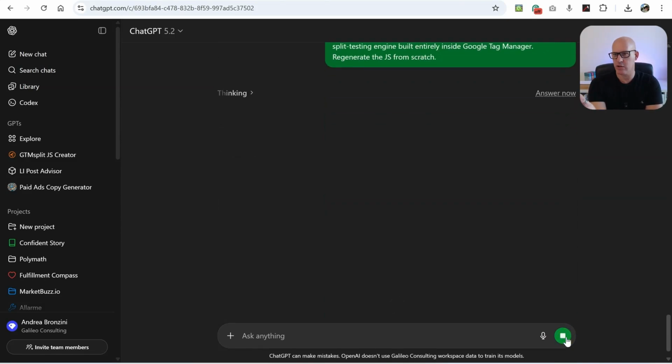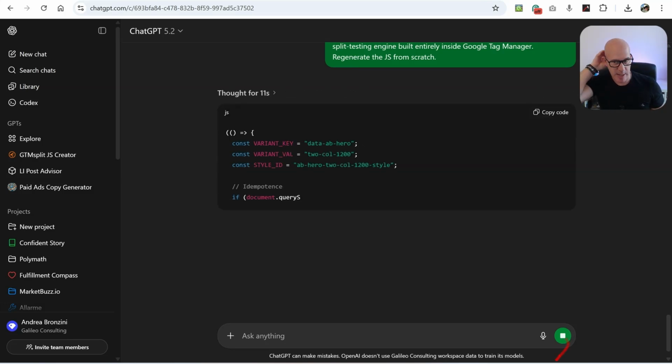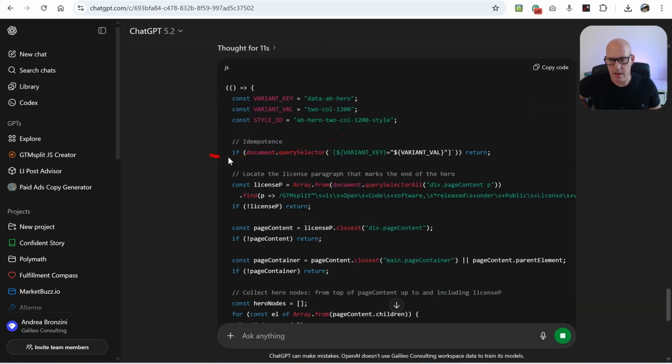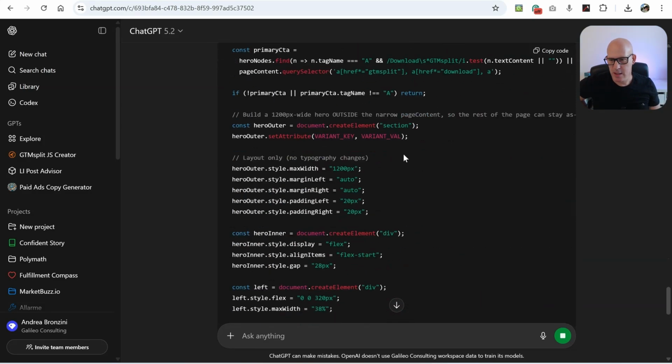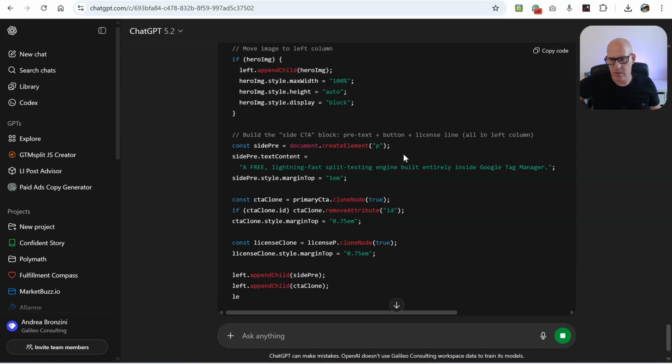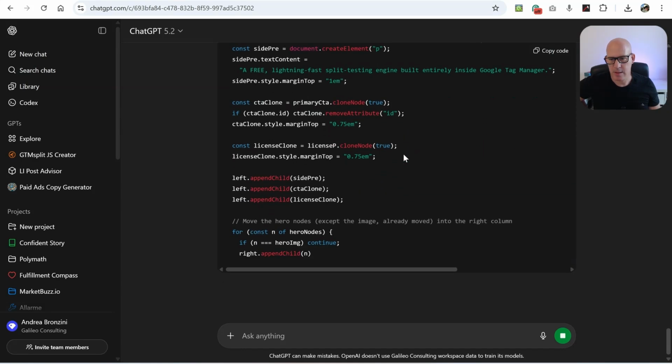Let's see. This is the second iteration of creating this change without a designer, without a developer, and in a way that it can be tested immediately in GTMsplit. So we already have some code here. Interesting how it built the idempotent selector. So basically here it defined a couple of variables, and if those two variables are present on the page, it will not run the changes again. This is an interesting approach. Okay, do we have the code? Almost, still coming. Okay, we have the code, copy.